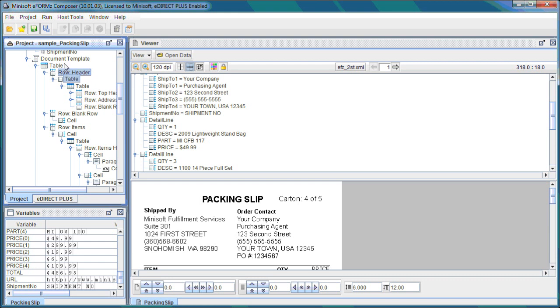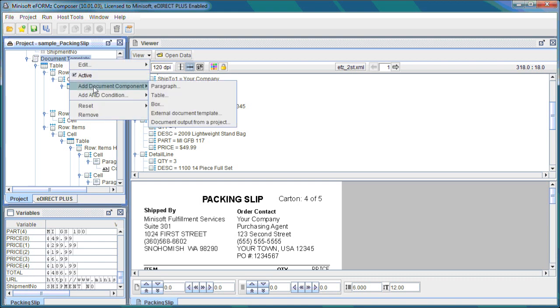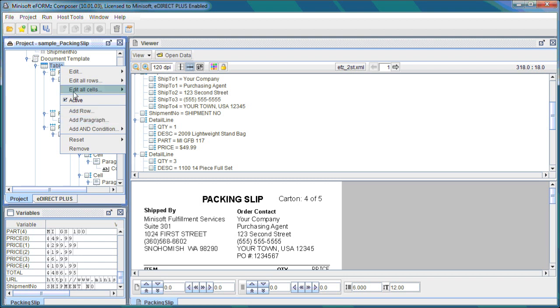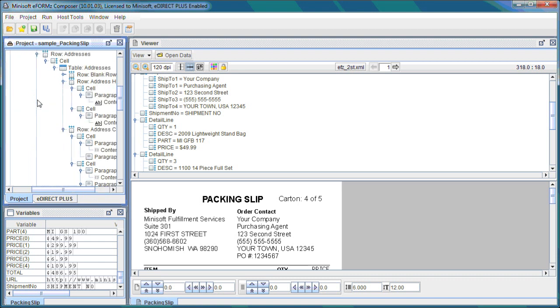And we created a table, and to do that you can simply right-click and add the document template, add document component, table, very simple. And once you see the table, you can right-click it, add row, add paragraph. So it's very, very intuitive in that sense. And when you see this row here, this represents our header. It has a cell and another table, and it has a couple of rows. We can expand these out here.